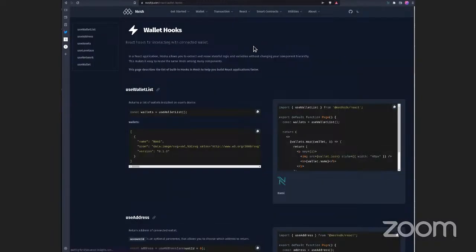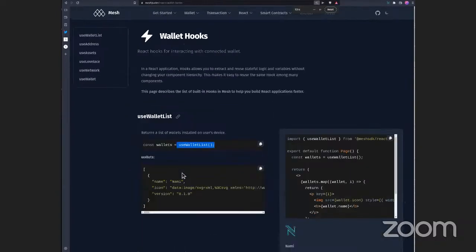We're going to start to use a couple of hooks in the next part of this lesson right now. And yes, anytime you've got one of these hooks, use wallet, use address, et cetera, that's going to be specific to React. Hooks are a feature of React.